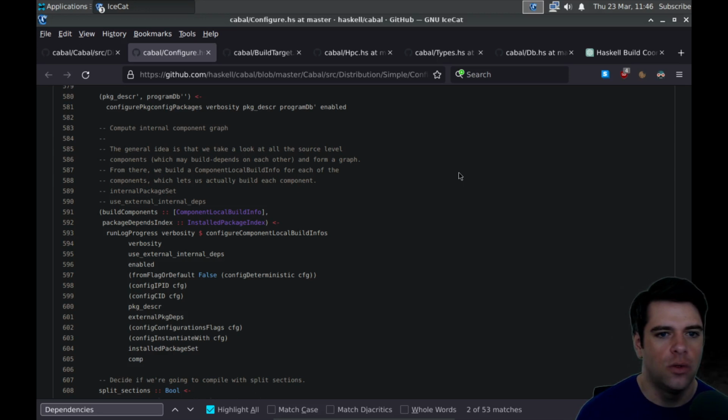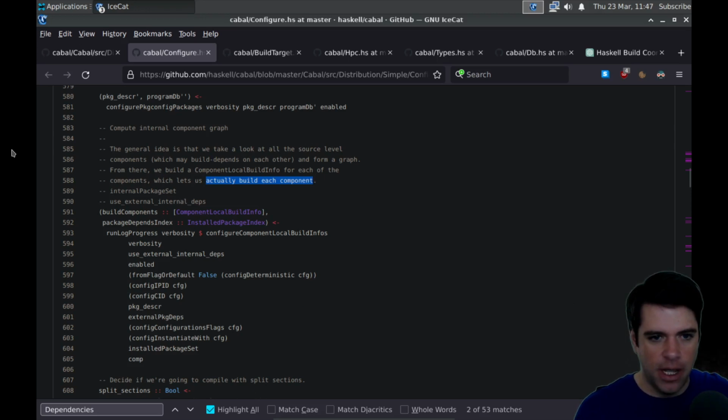All right, so we're going to create a graph as expected, and then from the graph, we're going to build, that's where we get the component local build info, is after we build the graph, we do something with the graph, or at least maybe we just call some function on every node. I don't know if we need the whole graph structure to do that, but that lets us actually build each component. And then presumably, based on the way they've written this, they will call GHC on each component in turn, and then pass GHC a reference maybe to the compiled dependencies that they built in the previous step. We'll see.